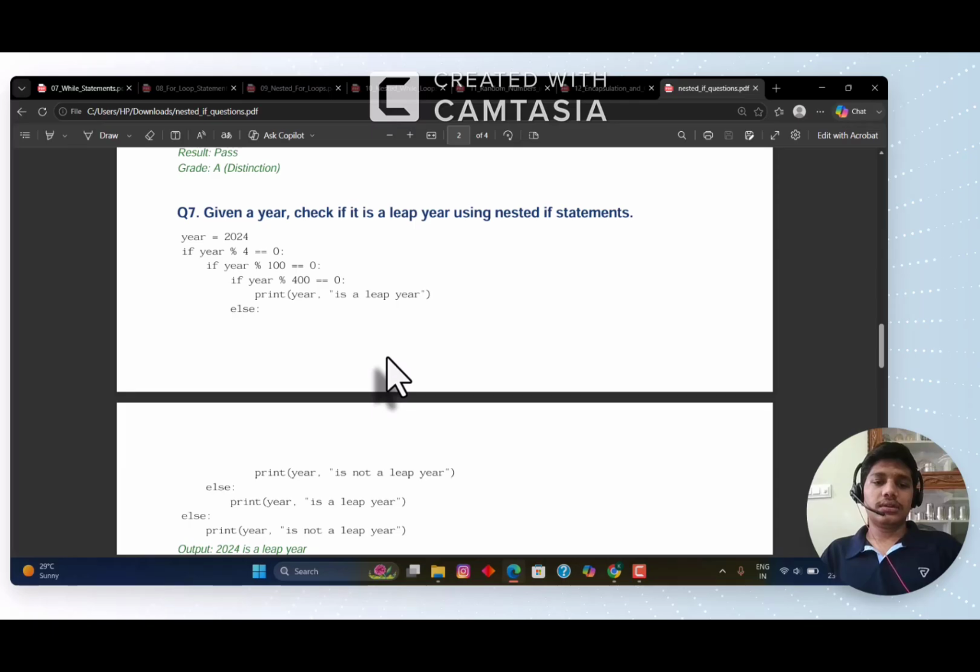Given a year, check if it is a leap year using nested if statements. Here we already did the same thing before, using the or and and operators. With those two operators we found whether the given year was a leap year or not in the if else statement. So he was saying to do the same thing but use nested if statements.